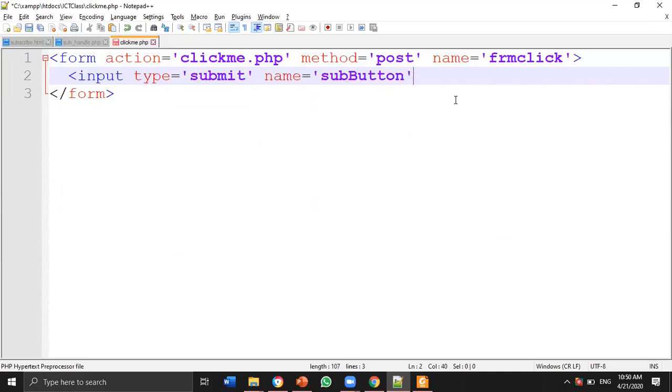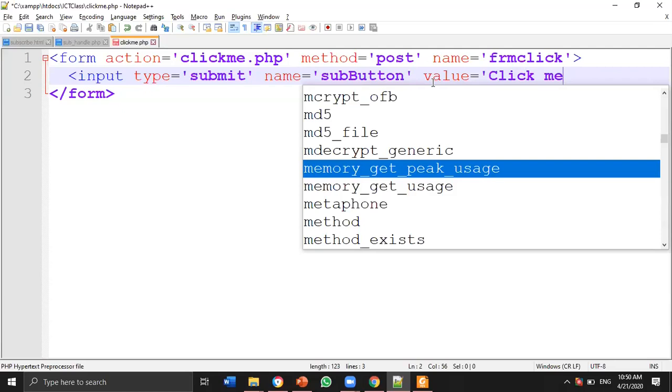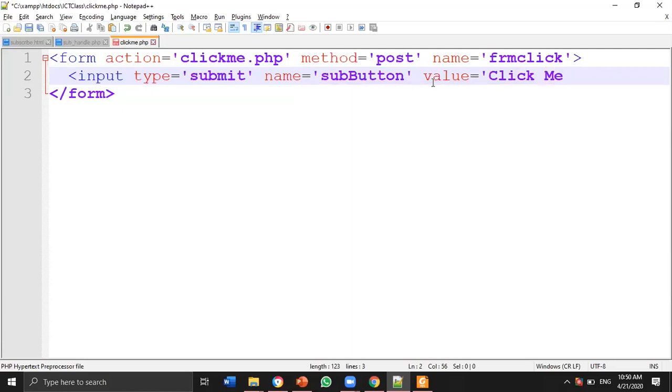Let's change the name. The submit button, sub button, and then the value is what is displayed on the button itself. It's click me. Okay. That's it. So we don't have any other components within our form. It's just a simple button.